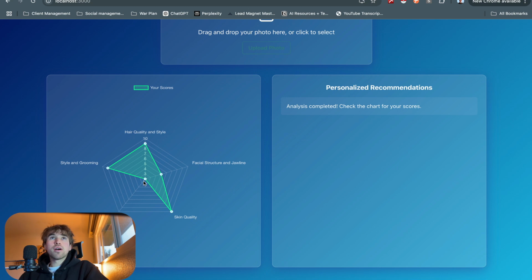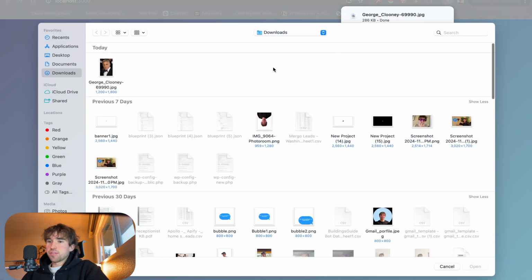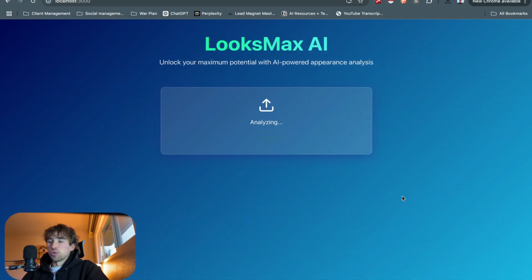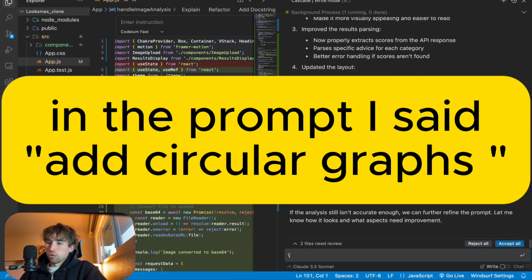Bro, facial harmony, I'm murked. I got a 2. Skin quality, a 10. That's false. My skin is not a 10. Jawline, oh, I'm cooked. Hair quality and style, bro, I'm not a 10 either. It's just lying to me. Okay, I just saved a picture of George Clooney. So let's see what it says about George Clooney. I'm super curious about this one. Okay, so it's just giving 5 out of 10 for everything, which we don't want.